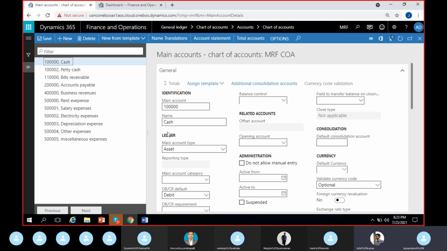So next year, expense and revenues, everything will start from zero. But coming to assets and liabilities, and the balance sheet accounts, they will be transferred. So all these three categories, equity as well. All these four main account types, some balances will be transferred to next year. So in case I feel this cash account has to be discontinued, this cash account is an asset account, right?